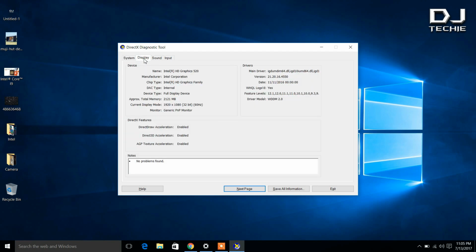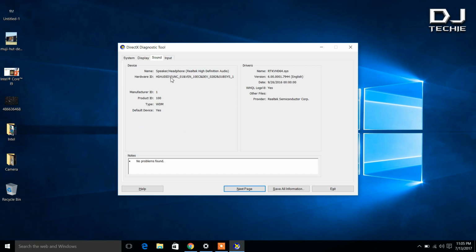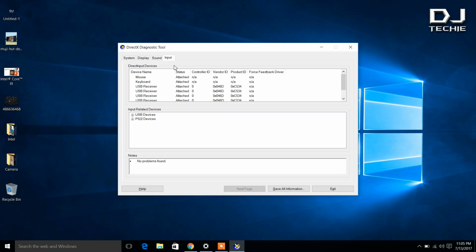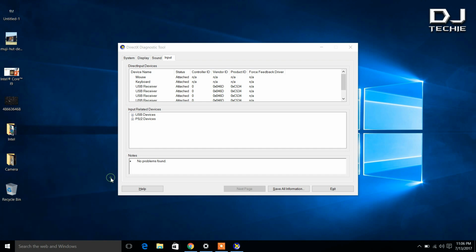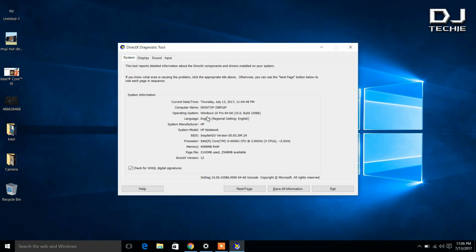Now if we go to the display setting, we can see this laptop is using the Intel HD 520, and it is basically an internal graphic card which has been inbuilt with the motherboard, and the current display mode on this laptop is Full HD, that is 1920x1080, which is 32-bit 60 Hz. Other than that, you can check the sound, what sound drivers have been installed, and you can also check whatever input mediums are available for this laptop. Right now we have some USB receivers, keyboard and mouse. So with this particular command, that is DXDIAG, you can check the configuration of your laptop in a very easy way.